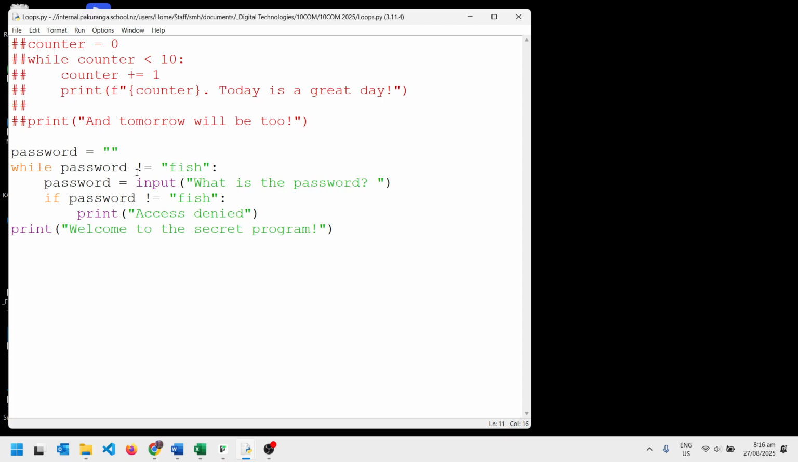So of course we can have any condition we want here, can be whatever works in our program. So that's the power of a while loop. It gives you that full control over when the loop is looping around and when it stops looping.